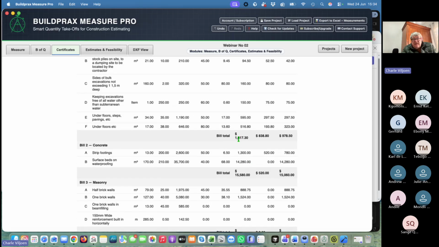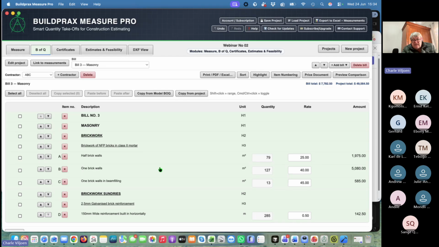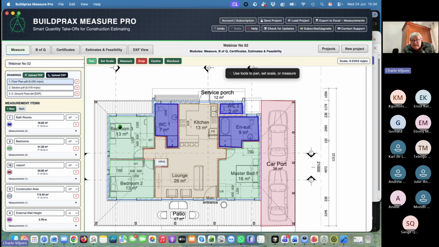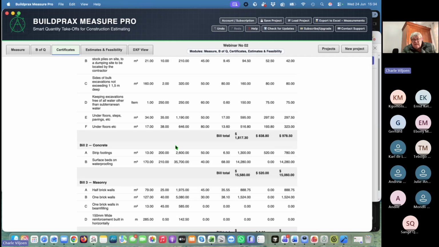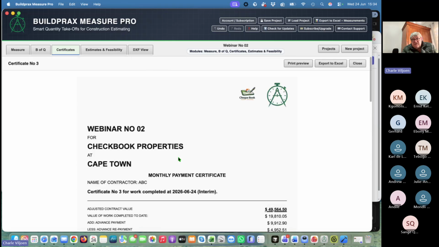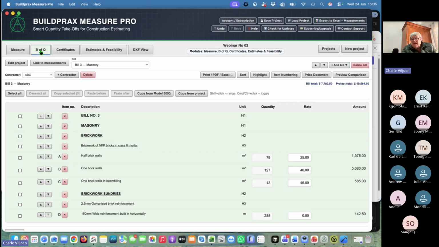This is how your project and your certificates are done very quickly, and it is all based on your bill of quantities. Once your measurements and drawings are changed into your bill of quantities and to your certificates, which is what we are doing now. So that is basically what I have here for you now.